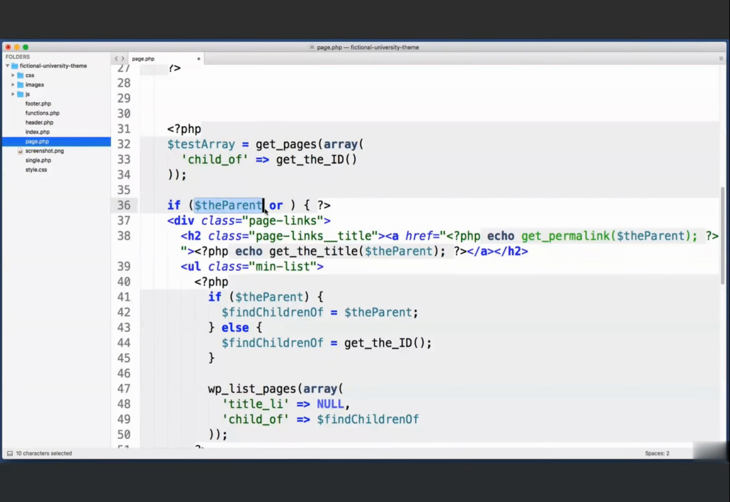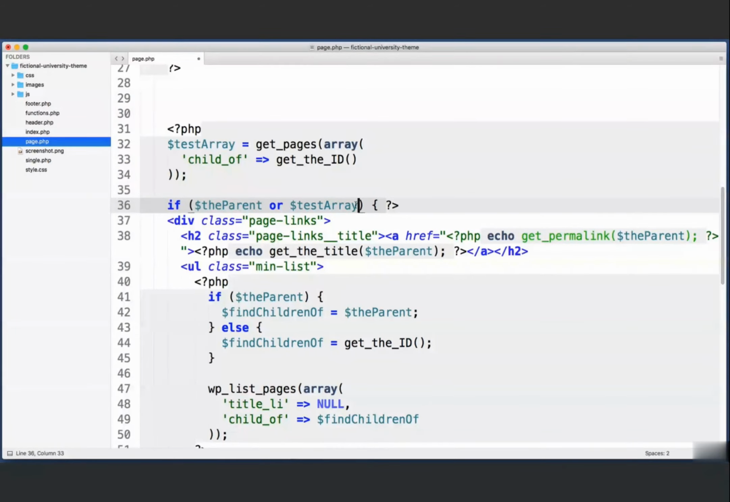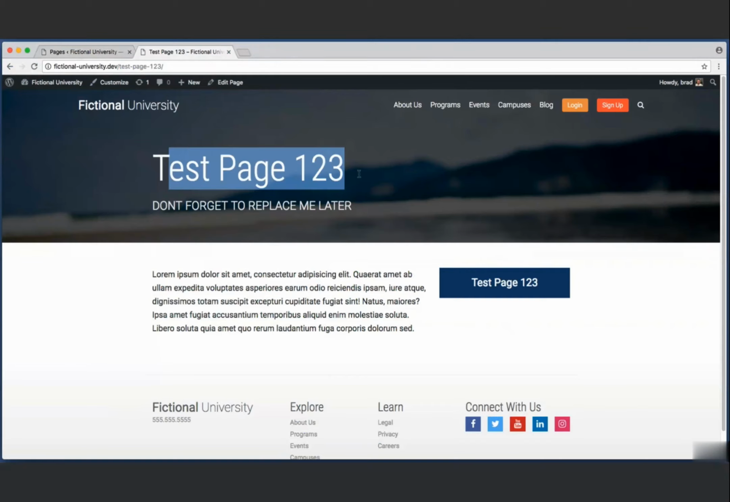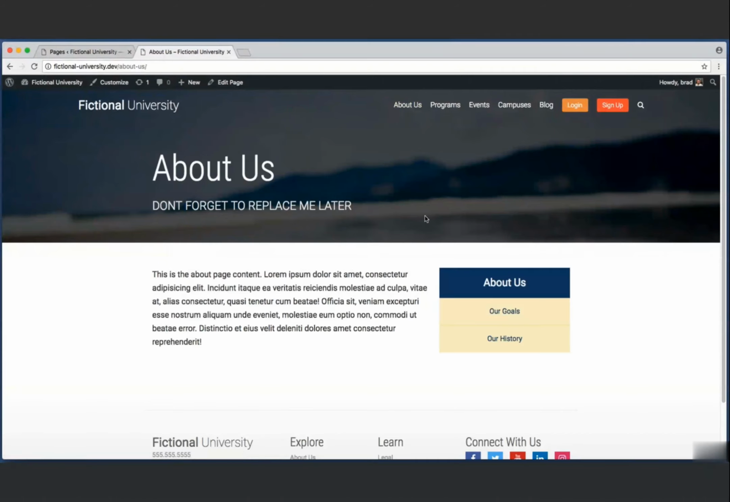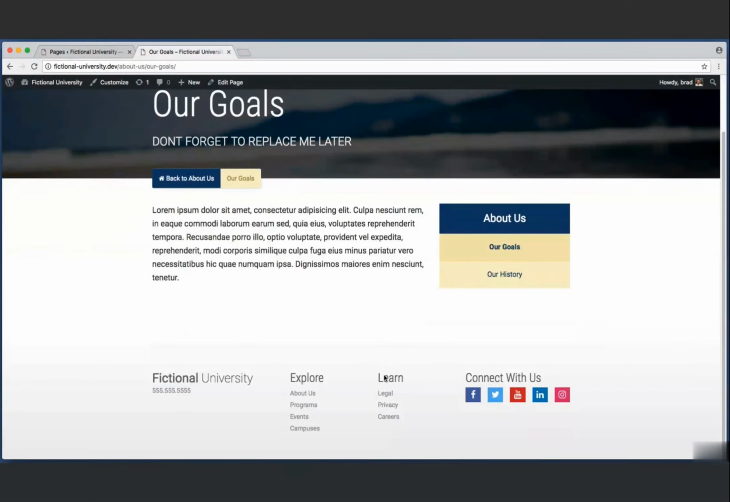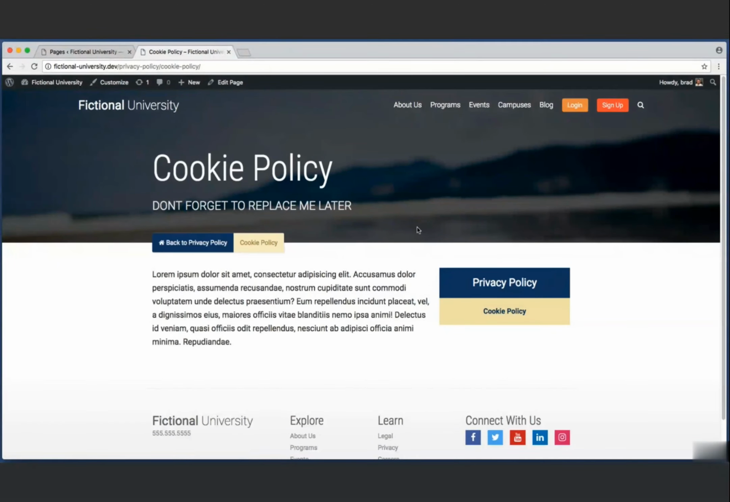So if the current page has a parent, or if it is a parent, all we need to do to check for that is just type out our variable name, test array. So or test array. Cool, so let's save this and refresh this test page, which is neither a child page or a parent page. And hopefully this menu should disappear completely. Cool, but if we go back to the About Us page, the menu's back in business. We can go to a child page. We can go to the privacy policy page. Things are looking good.